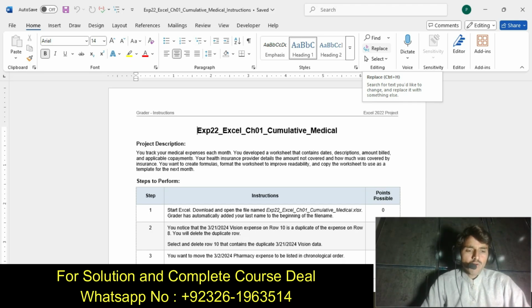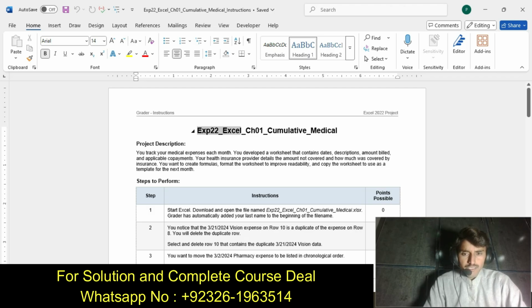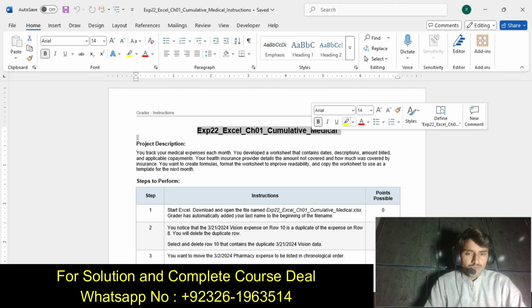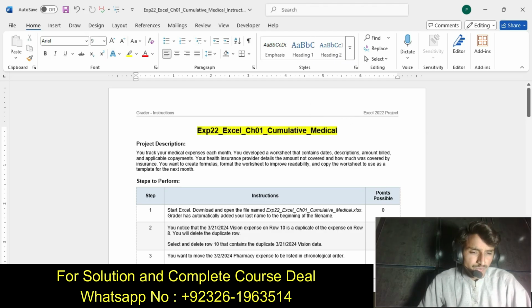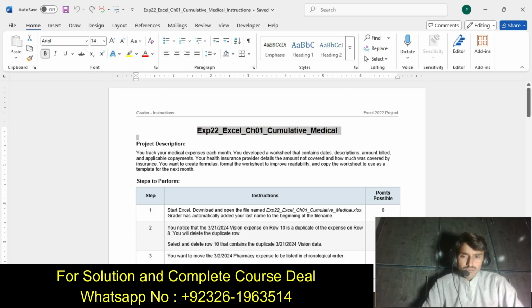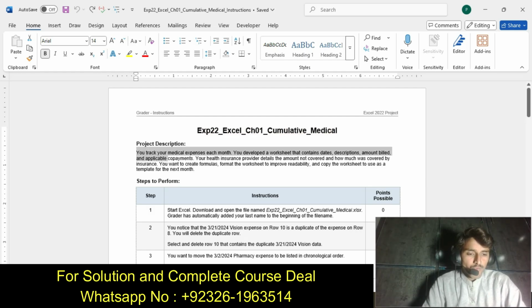So today our topic, our assignment, our project is Exp22 Excel Chapter 1 Cumulative Medical. Basically, it's the first chapter of this course, Excel part. So we start the project.